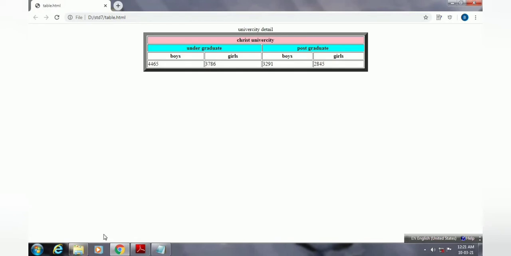Now we have minimized all the things. So like this you can see the output in a browser. So I hope you understood how to create a table in HTML.